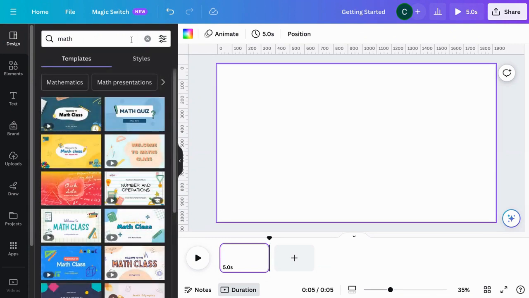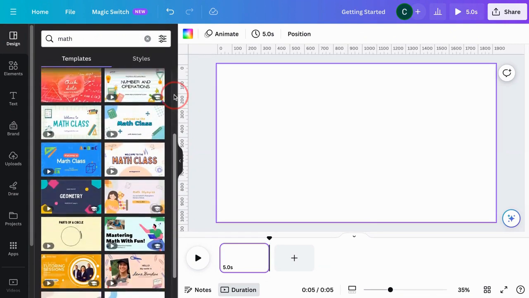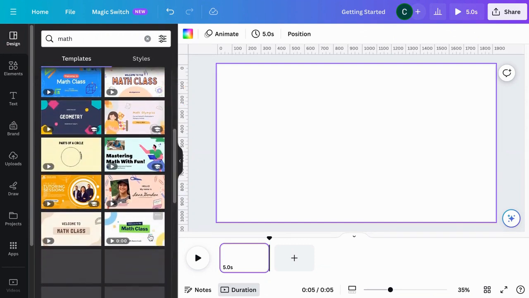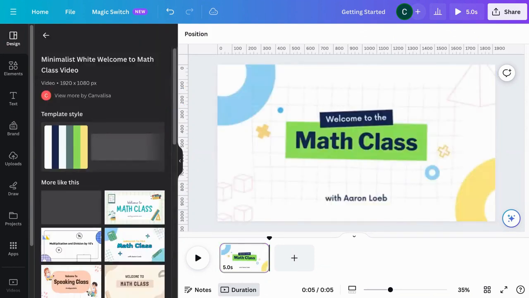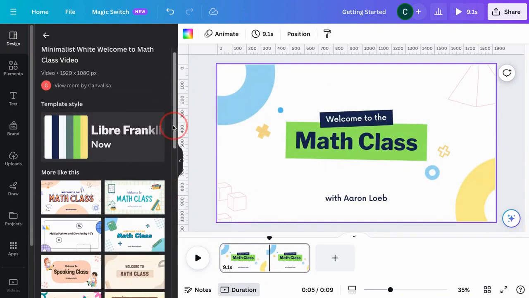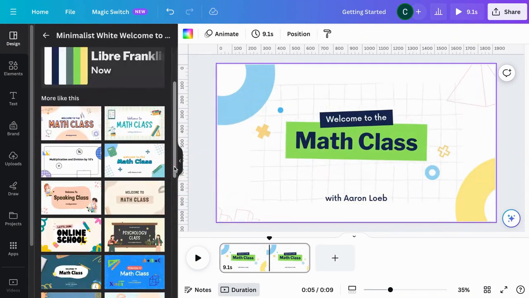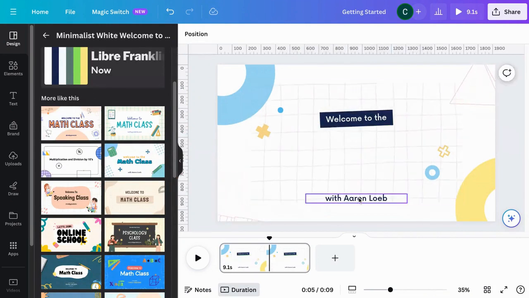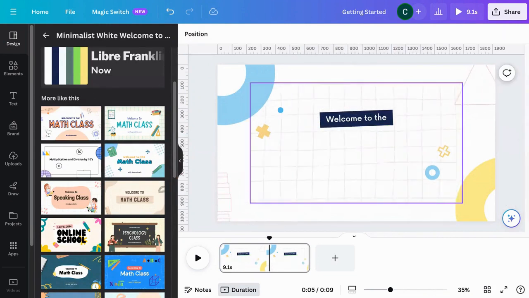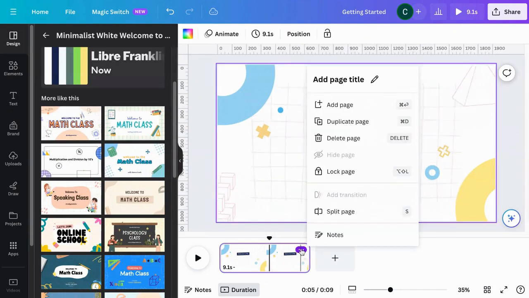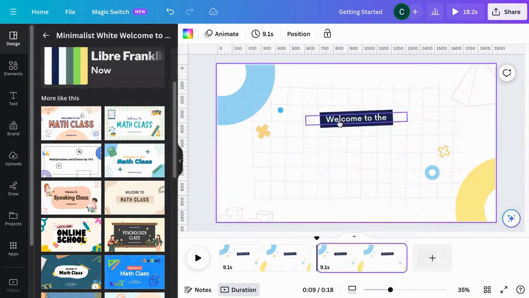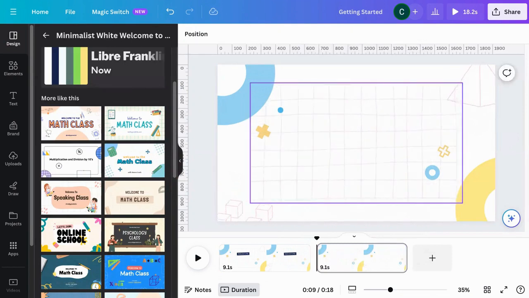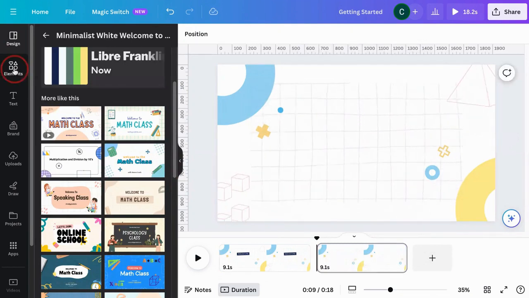And so for this example, I'll do math class, and you would scroll down and pick whichever one you like. Click on it one time, and now you have a welcome to math class. If you would like to delete some items, you certainly could delete some items. So that will be how you would delete items. And then you might want to duplicate this. If you want this page to run throughout your whole video project, you can duplicate that. And then you can start actually using elements here.